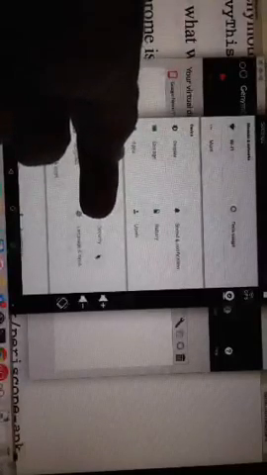Because we want to know that we're getting our software from a reliable source. So anyway, I'm going to X out of Chrome. I'm going to go to settings, the main gear right here. I'm going to click on that. It's going to bring up settings. Then I'm going to go to security over here and click on that. Okay, this right here says unknown sources.